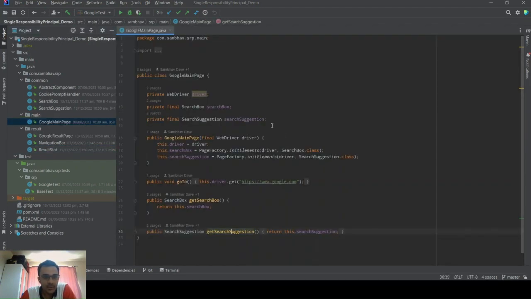Now coming back to the Google main page, the last one, here we have a method called goto. This will hit the Google website, and obviously this will return the search box and the search suggestion instances. Now where does SRP come into the picture here? I'm just showing the page objects, the classes that are used in this whole test scenario, the web elements, the variables, the methods and whatnot.